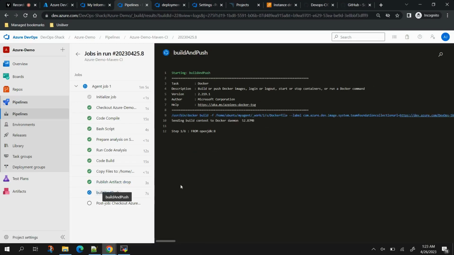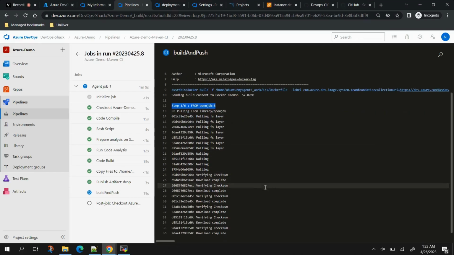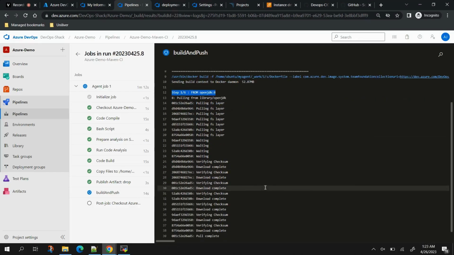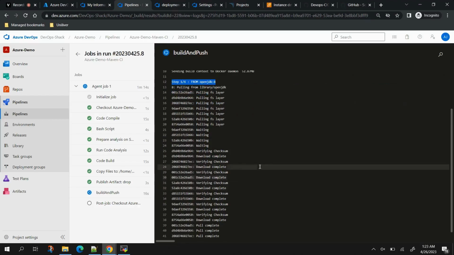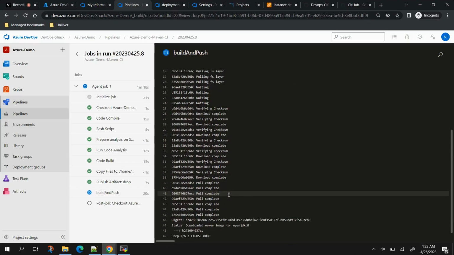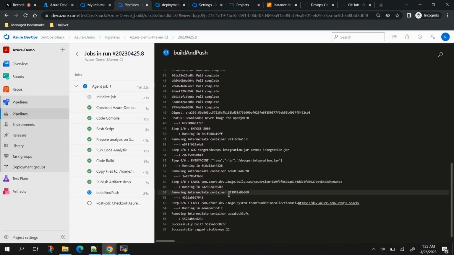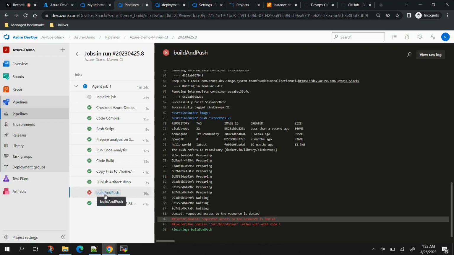Coming to the Docker stage now. Okay, so you can see here it is able to build. Now let's see if it is able to push also. Okay, see, it was able to build, but it was not able to push.